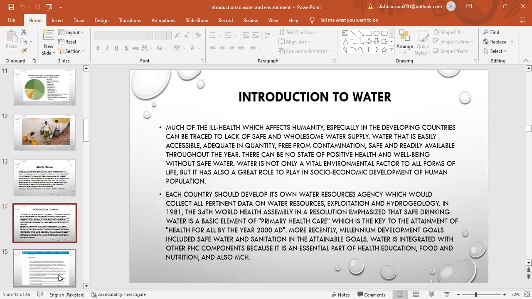Water is not only a vital environmental factor to all forms of life, but it also has a great role to play in the socio-economic development of human population. Each country should develop its own water resource agency, which would collect all pertinent data on the water resources, exploitation, and hydrogeology. In 1981, the 34th World Health Assembly, in a resolution, emphasized that safe drinking water is a basic element of primary health care, which is the key to the attainment of health for all by the year 2018.